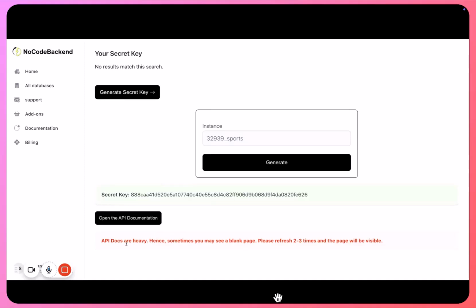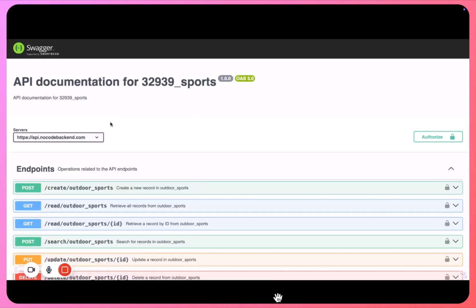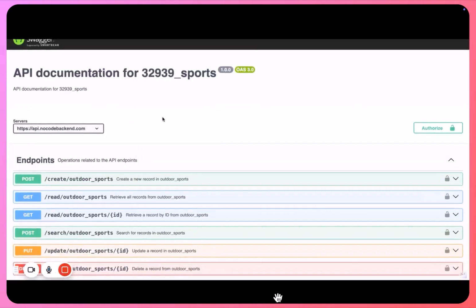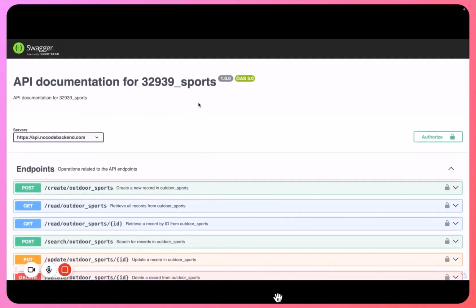At the bottom, you can see API docs. Since the documentation is very heavy in the backend, it requires more resources. So when you open this documentation, you may see a blank page. You simply have to refresh your page 2 or 3 times to see your API documentation. Let's click on API documentation here. So as you can see, our documentation is ready.